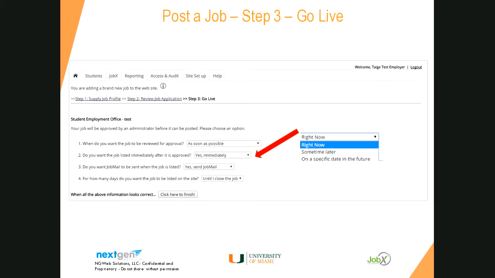Now, another option that this gives you is on number 4, it actually asks you how many days you want the job to be listed on the site. You can specify that you want it listed until you go in there and manually close the job, or let's say you only want it posted for 2 weeks or a month. You can specify this in this drop-down.